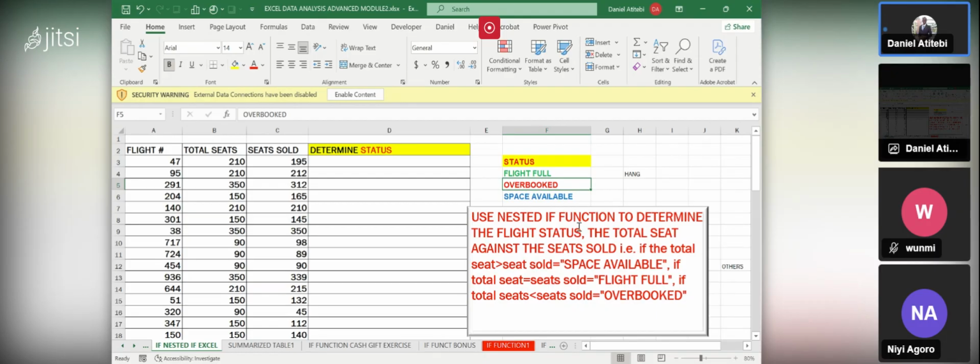So you use the nested if function. You call it nested when you have multiple if functions. So that's what we have been doing. You say use the nested if function to determine the flight status. So how do we do it? You compare the total seats against the seats sold. So look at the condition. I say if the total seat is in column B, you know that. You say if the total seat is greater than seats sold in column C, you can see.